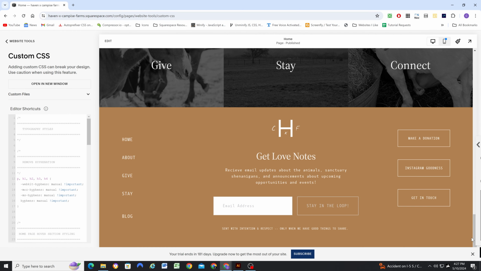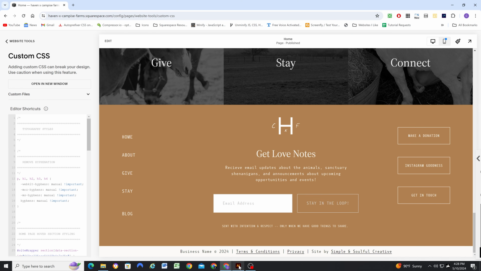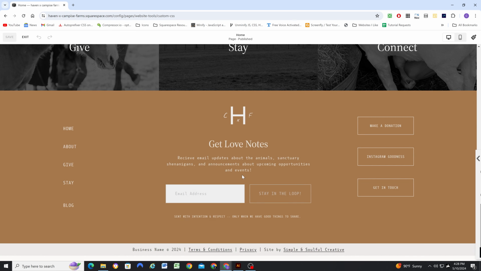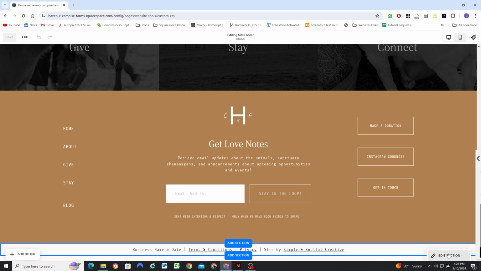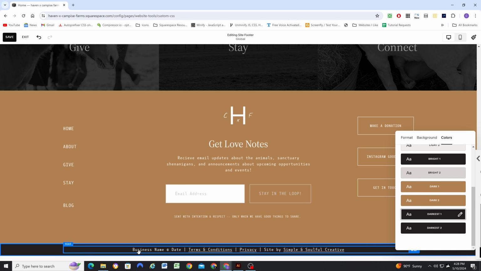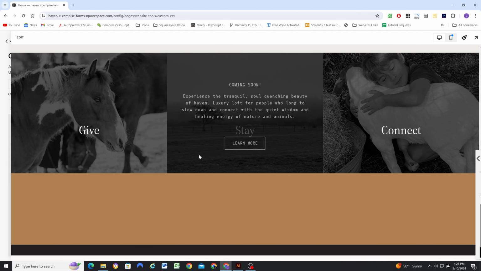And then finally, I'm gonna hide this banner so I can see the last section. And this just needs to be black. So I will edit the site footer, edit the section, and then go to darkest one. And then I'll just come in here and update the footer information. Hit save and exit.